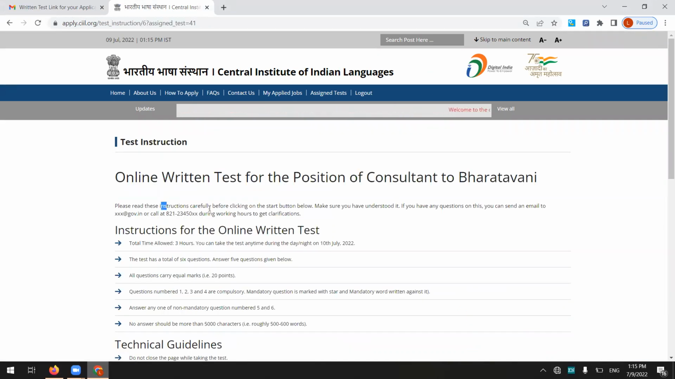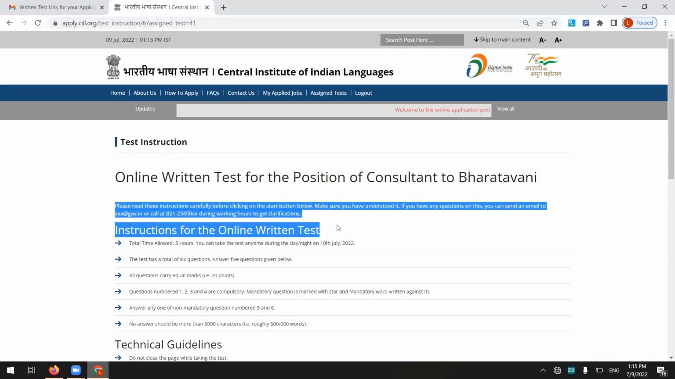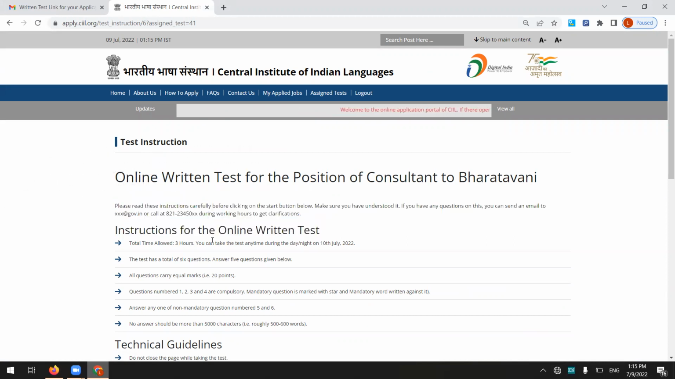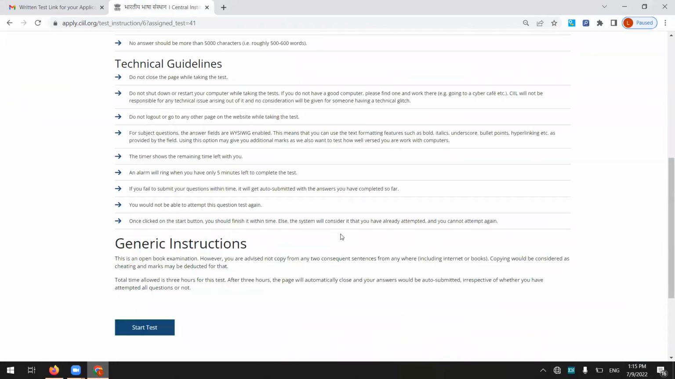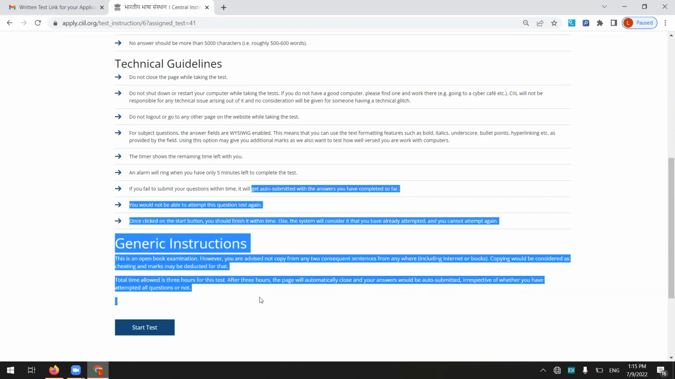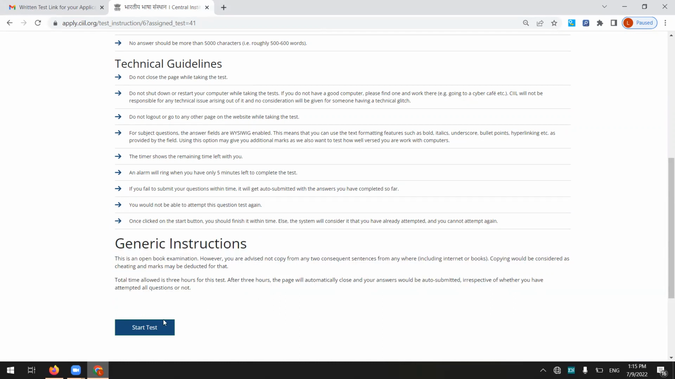Once I click on this, I get the instruction page. So this is the test instructions. First is instructions specific to this test, and then there are some technical guidelines on how to take the test. So this you can see. Now after looking at all of these things, once you are comfortable that yes, now you can take the test, then you click on this start test.